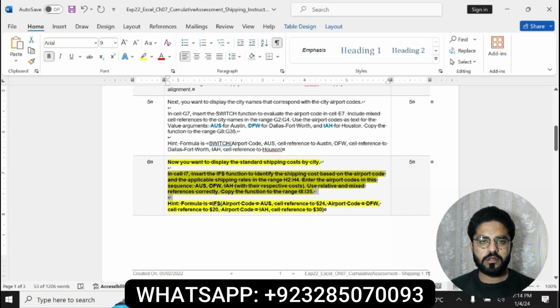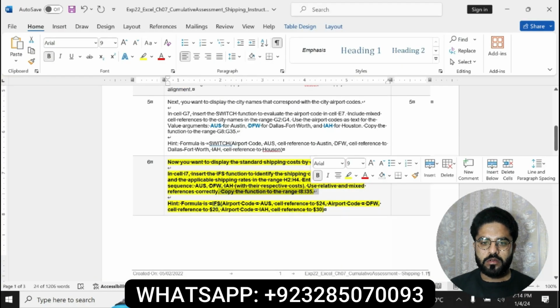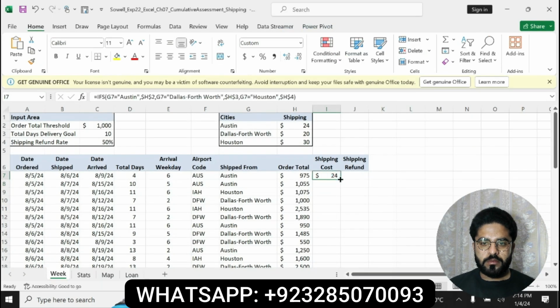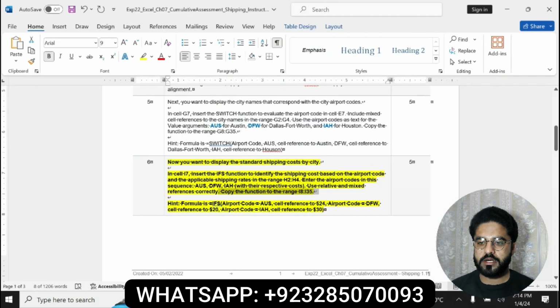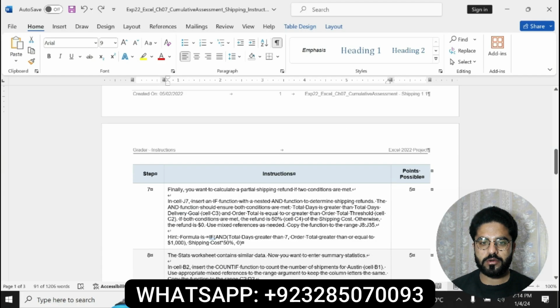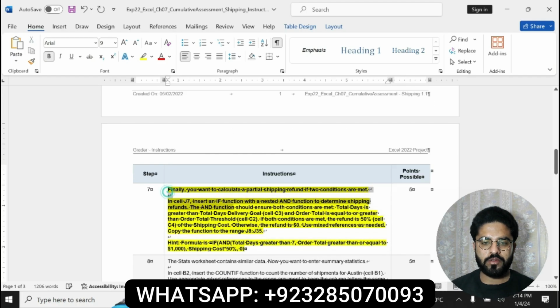Here is the formula. As you can see, simply drag this formula down to the last of the range, or simply you can double click on this bottom right corner. All the shipping cost values are populated in their corresponding cells. Now we will move to the next question, question number 7.